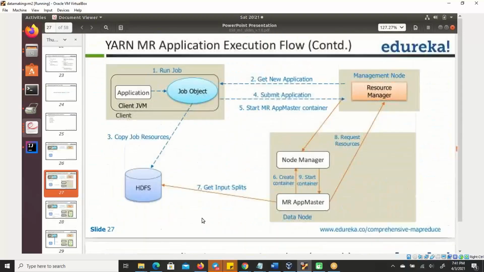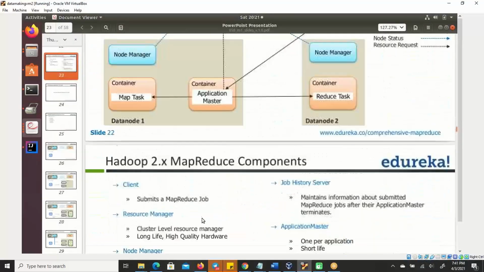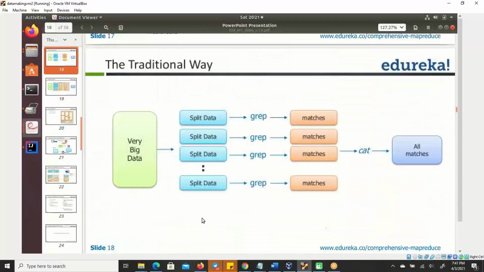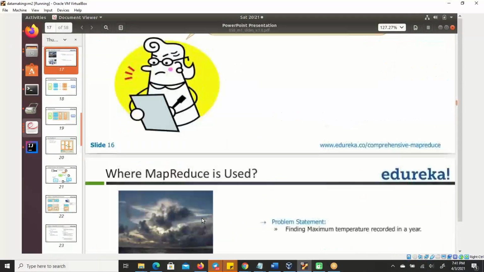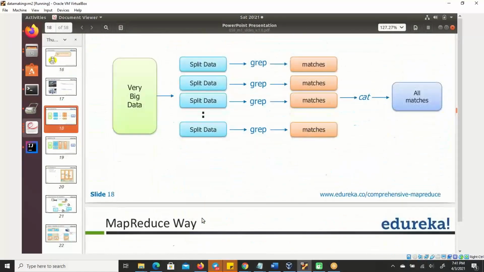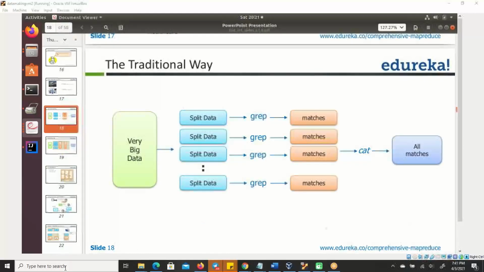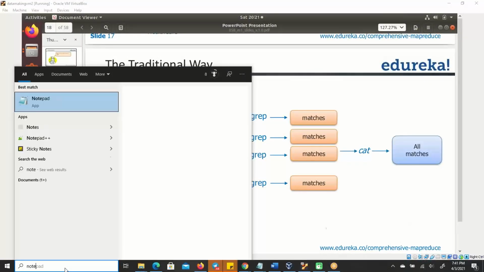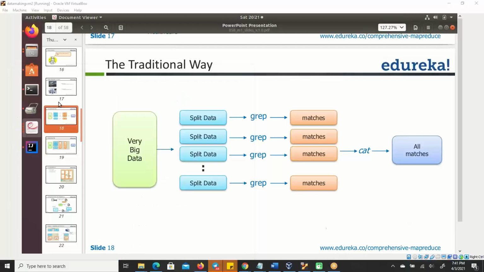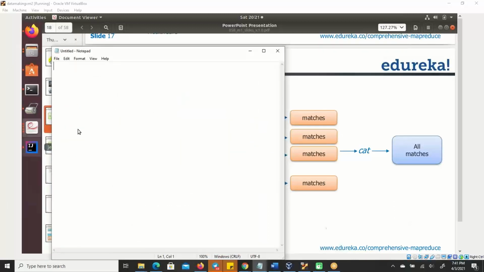So first I'm going to start with the basic fundamental things of MapReduce, like why MapReduce came into the picture. Let me give a basic example. Suppose I have a file system and I want to search some particular types of files, say star.txt files.